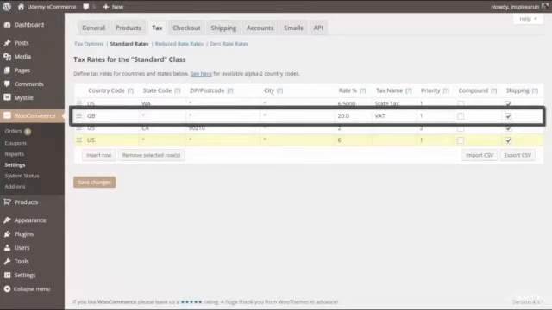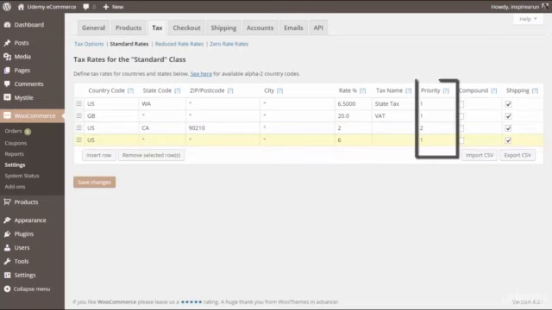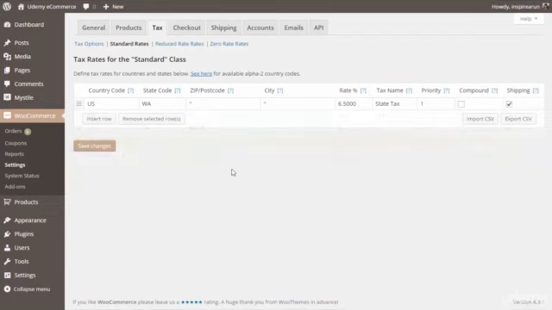Let's see how we can set up tax rates for a UK store with a 20% tax rate. Let's see another example on how to set up a 6% tax rate for all US states except for California, which has a 7% tax rate and a local tax rate of 2% for zip code 90210. Notice the priorities. This demonstrates how you can layer rates on top of one another.